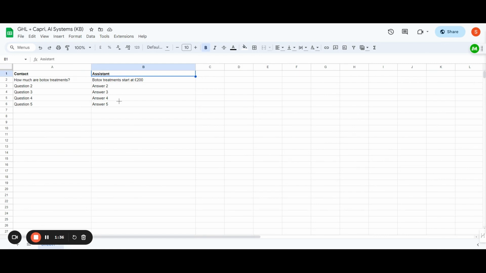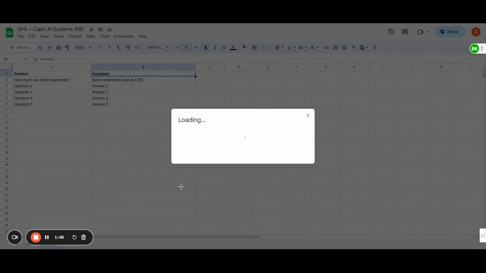So basically what that would look like is, how much are Botox treatments, that's an example question, and the assistant would be Botox treatments start at £200. You do the same thing for each question that's being asked consistently within your business, right? So after you've completed all the question and answers, you can go ahead and click on share.